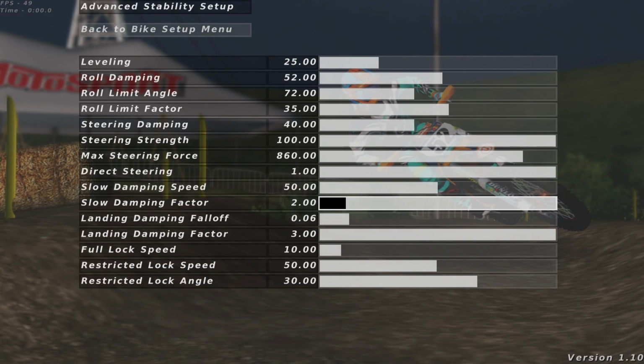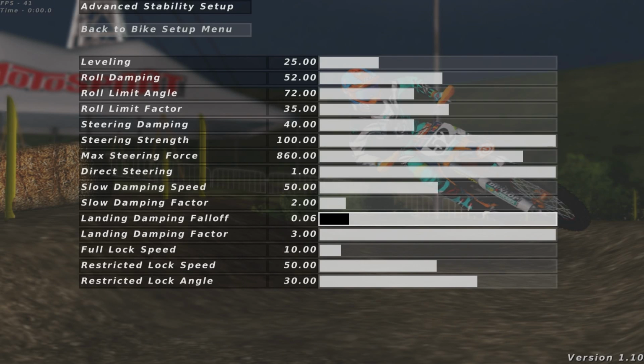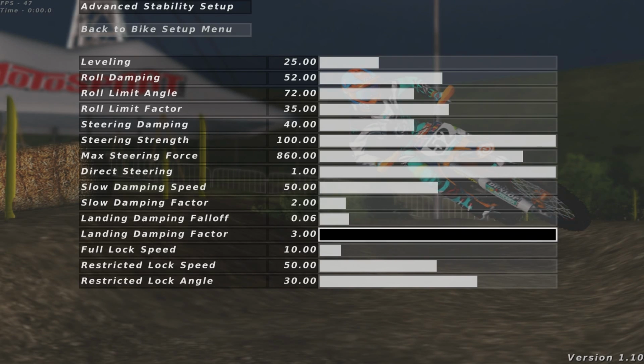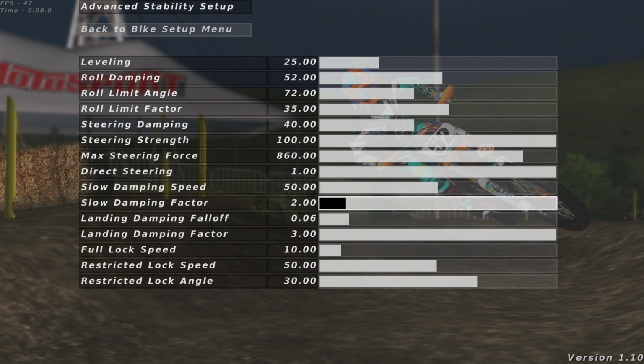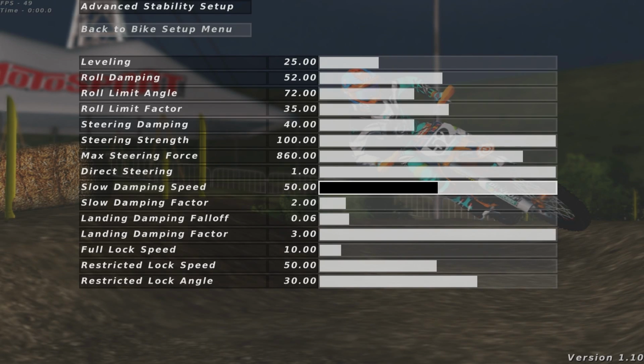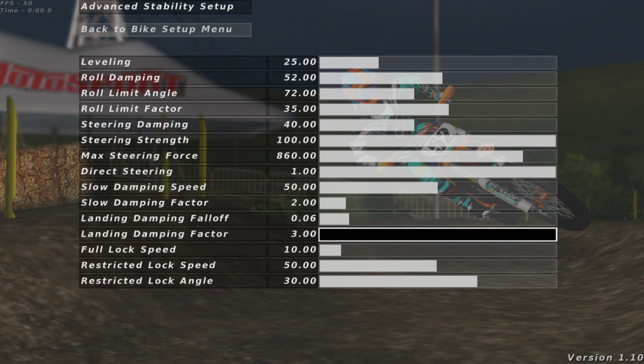And the last two from Nate for this video, landing damping factor, how much the roll damping is multiplied when you land. And then landing damping fall off is how long it takes the factor to taper back down to a value of 1 in seconds. So again, play with all these things as much as you want and figure out what's best for you. And the reason that Nate only got to landing damping factor is because I took this from Nate in 2012.